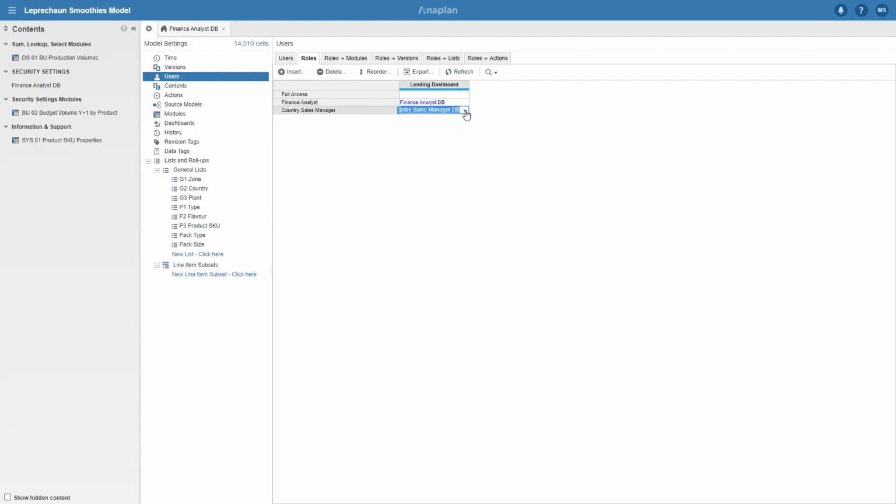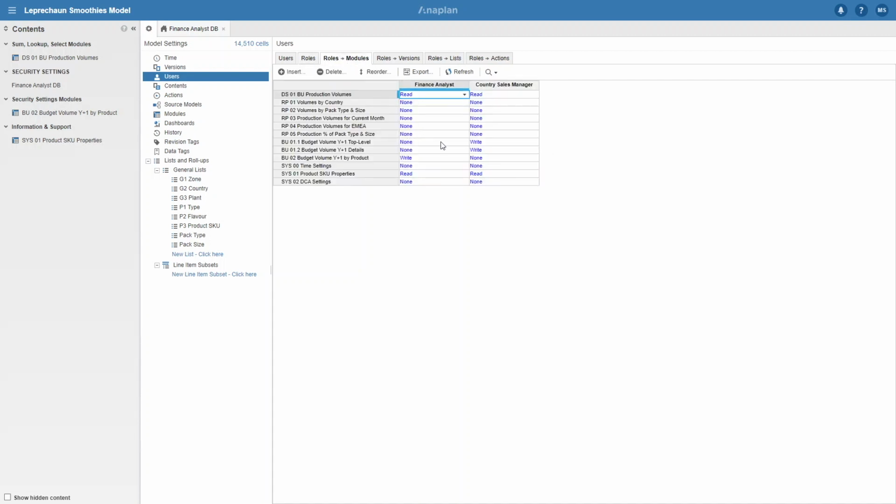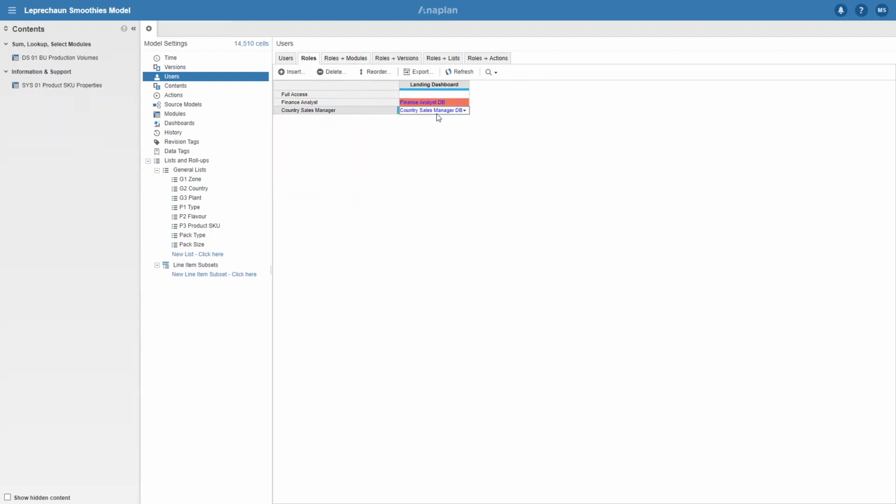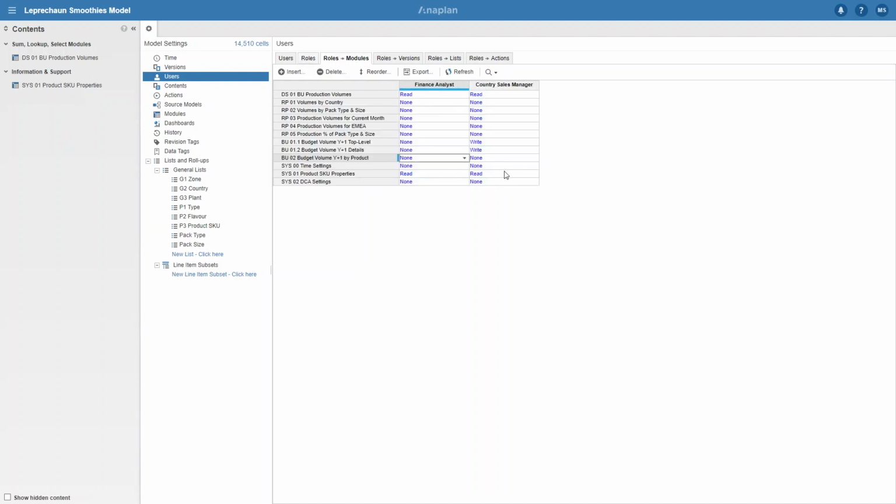Same for the country sales manager, they can't see the finance analyst dashboard, because they don't have access to the modules on that dashboard. If I were to change the access to the modules of the dashboard, or add a new module to the dashboard, the landing dashboard will go red, because the finance analyst will no longer have access. So you need to make sure that you always update your module permissions whenever you're making an update to the Anaplan model.